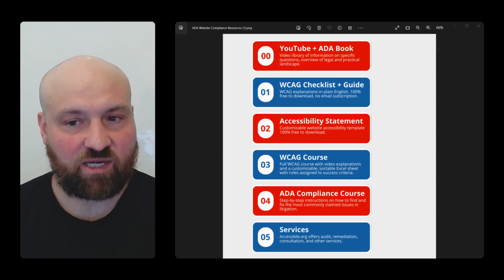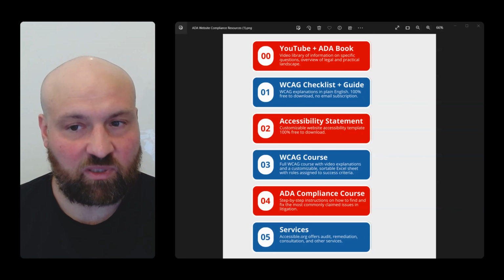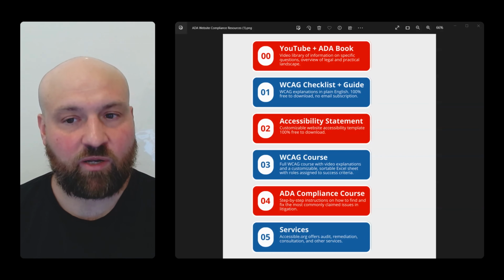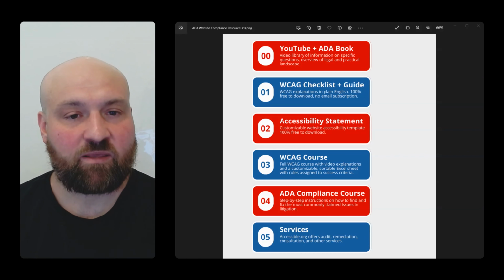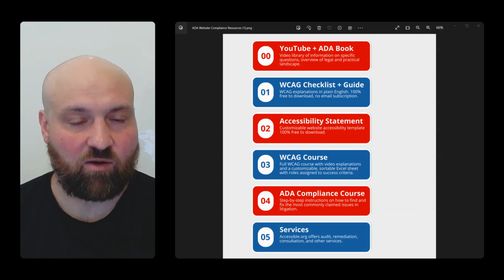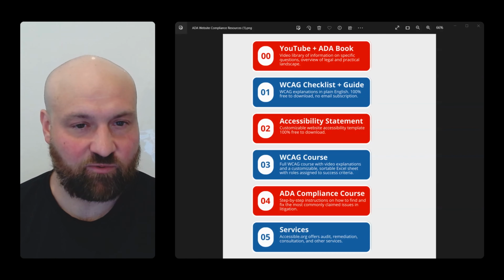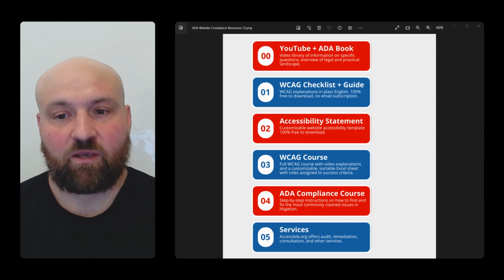Next is my WCAG checklist and guide. These are both completely free and they're going to help you understand the Web Content Accessibility Guidelines with plain English explanations. Again, these are completely free. No email subscription is required. These are available on accessible.org, and I will provide links to all of these resources in the description.